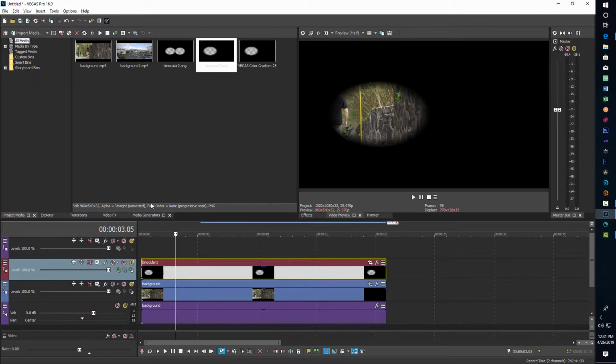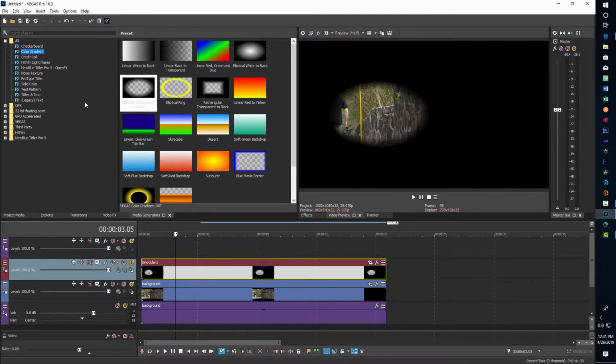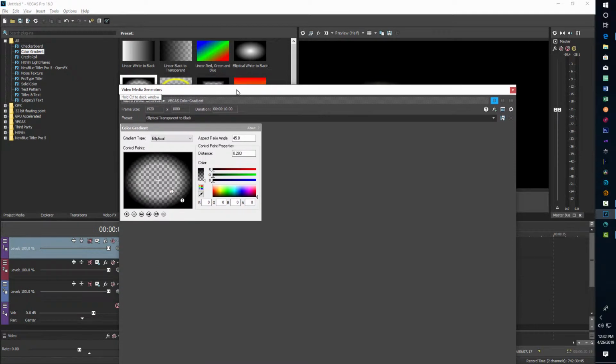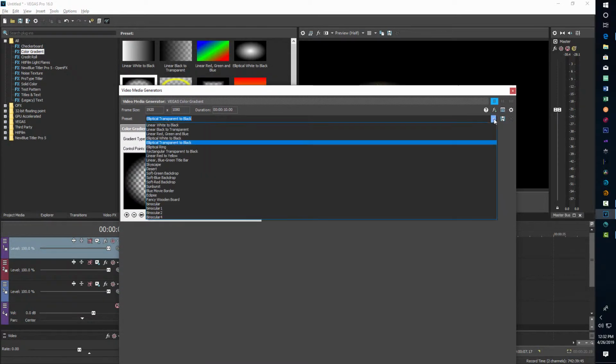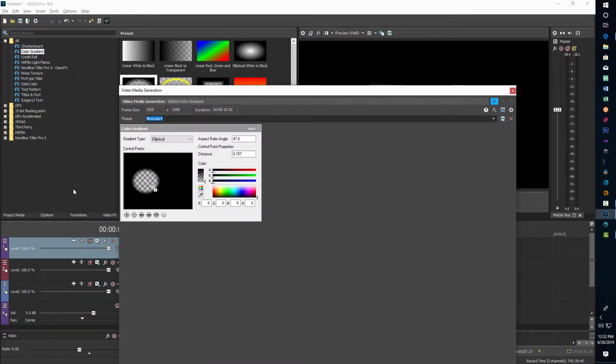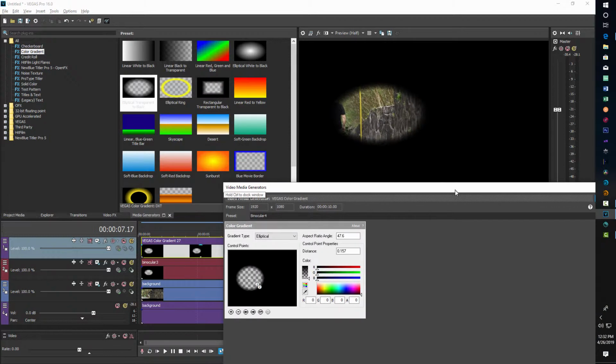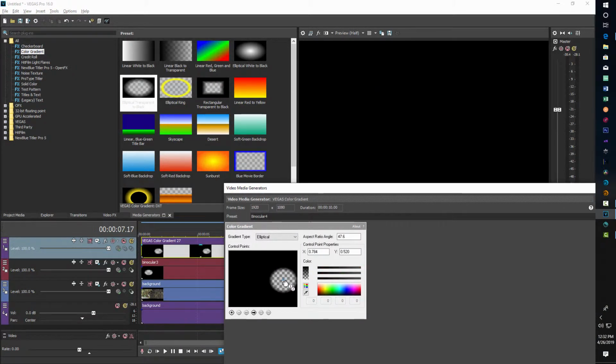So now I'm going to come back up here and drag this down to the timeline. There's a couple things we've got to do. First, I can set this preset to binocular 4, so it's exactly the same size as the other one. Now you'll notice if I click and drag this, it seems to disappear, right? And so we have to do a couple things.